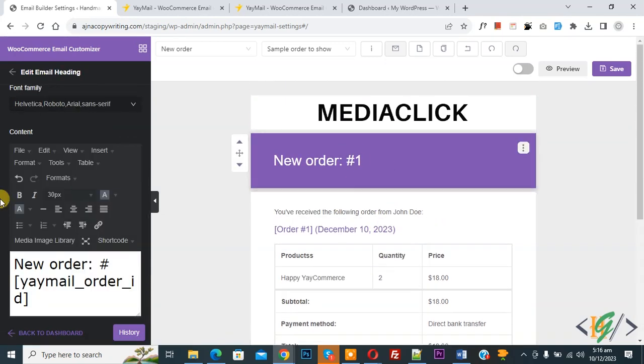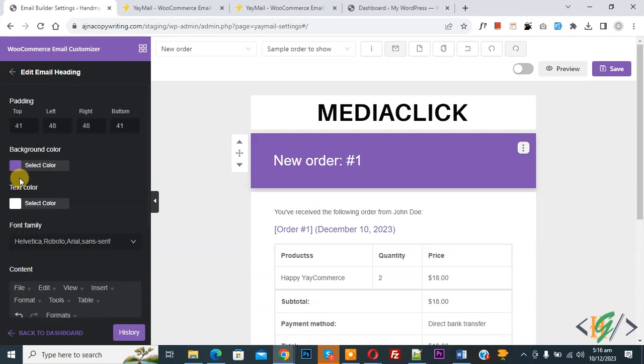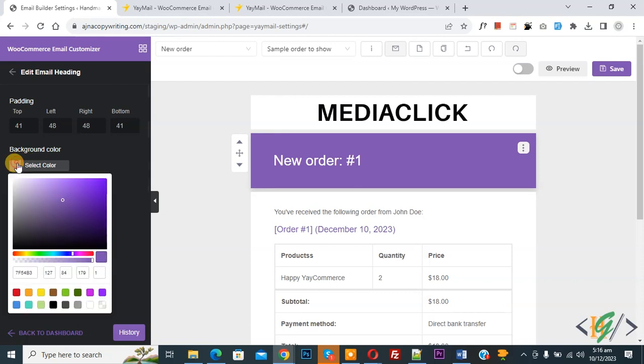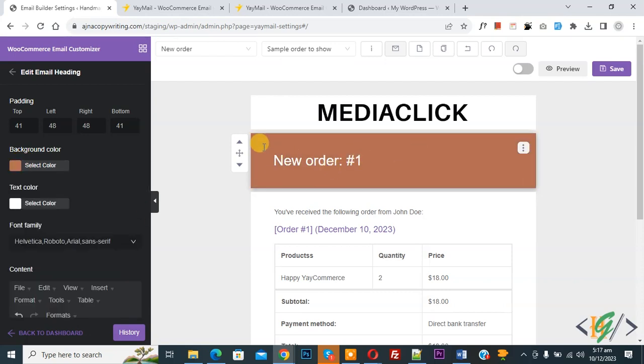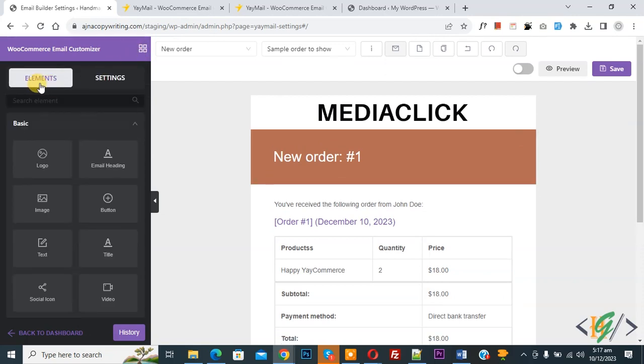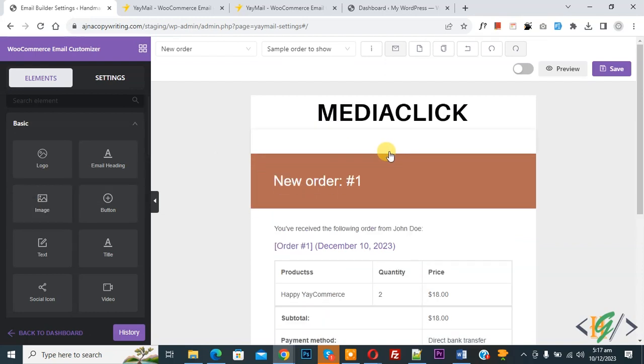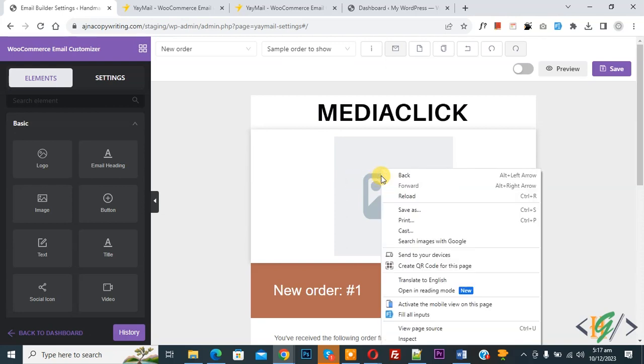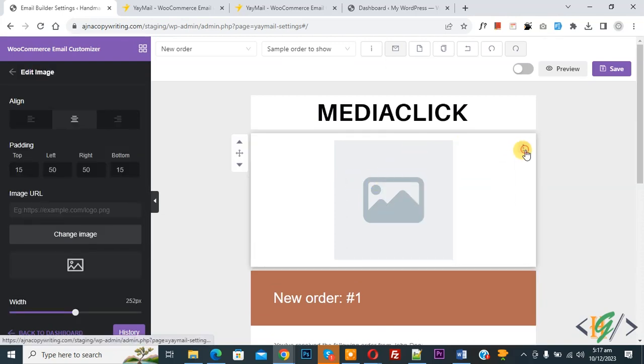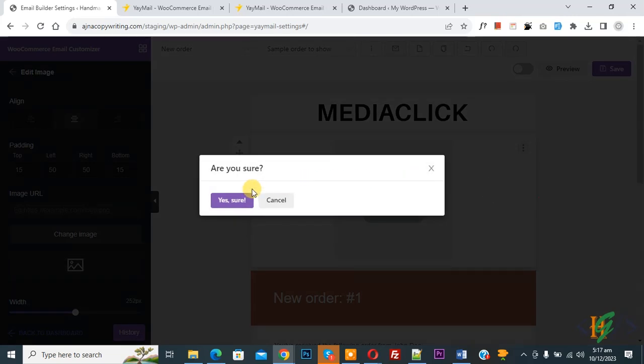Now you see, if you want you can change background color, text color like red or brown like this. Now back to WooCommerce email customizer elements. So click on it. Now you see we are in elements. If you want you can add more elements like image. If you want to delete, click and then remove.